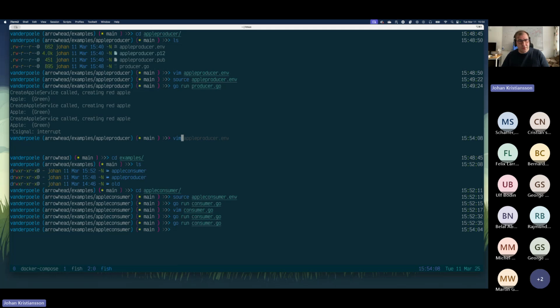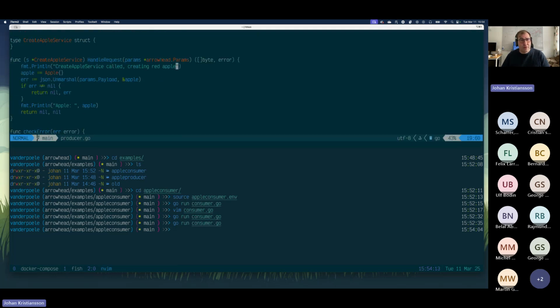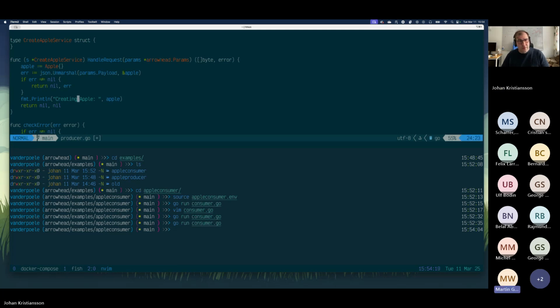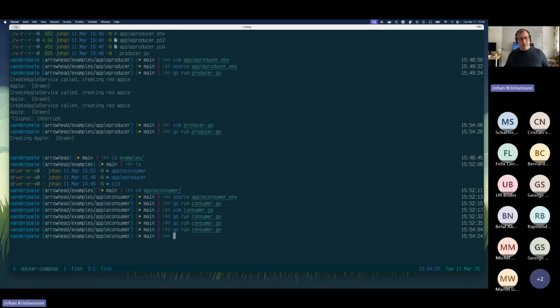So this is it. Let me check here. Producer. Creating. We can remove this. So you can see one of the advantages here. It's very easy. You don't have to build JAR files or anything like this. It's very easy to use.